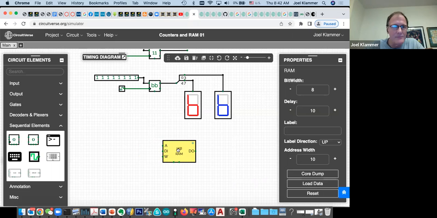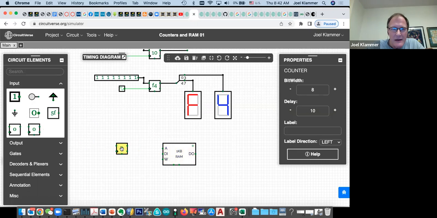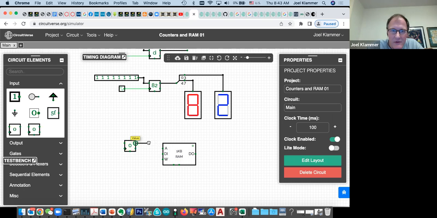All right. Could you please, I think it's under inputs again, add a binary counter. Make sure you get the binary counter. And we're going to set the output of that to the address. Now, before you do that, because this is a 1 kilobyte RAM chip, it has a 1,024, or 10-bit, address. Could you please go to the counter and change it to a 10-bit binary counter so it can access all the pieces? And then connect the value over here to address.